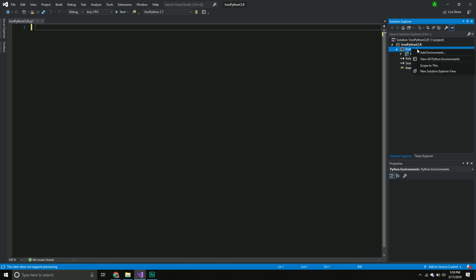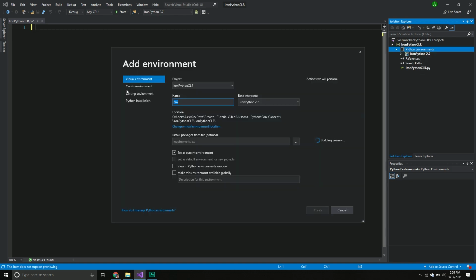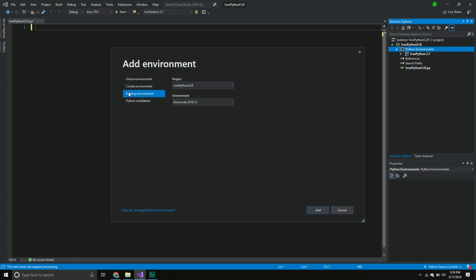So you right click Python Environments, you go to Add Environment. You're going to go down to Existing Environment, and you're going to want to select the ones that you have installed. Now you can see here, I have a couple different versions of IronPython installed. For the most part, they work all the same, unless you have a design requirement that requires 64-bit or 32-bit, that's what it is. But you would just select it and you would just say Add.